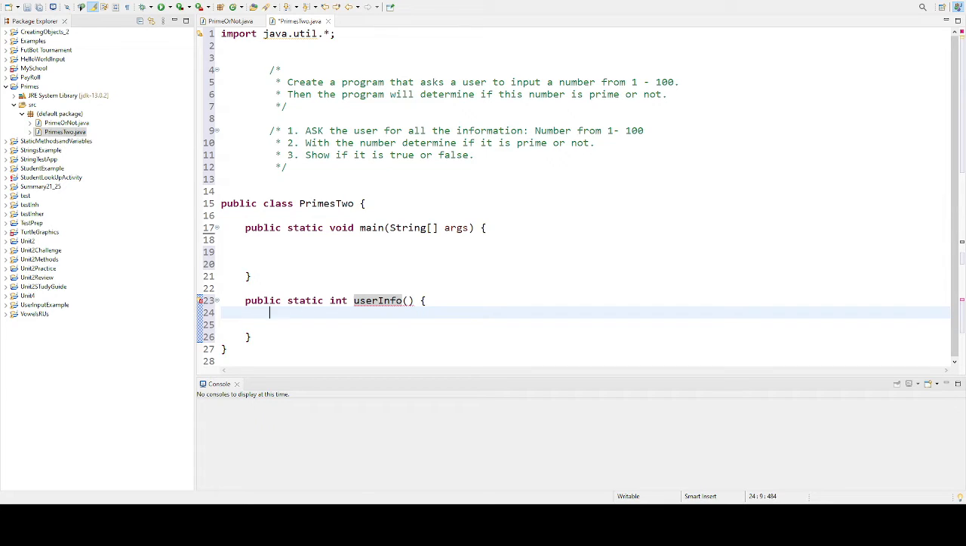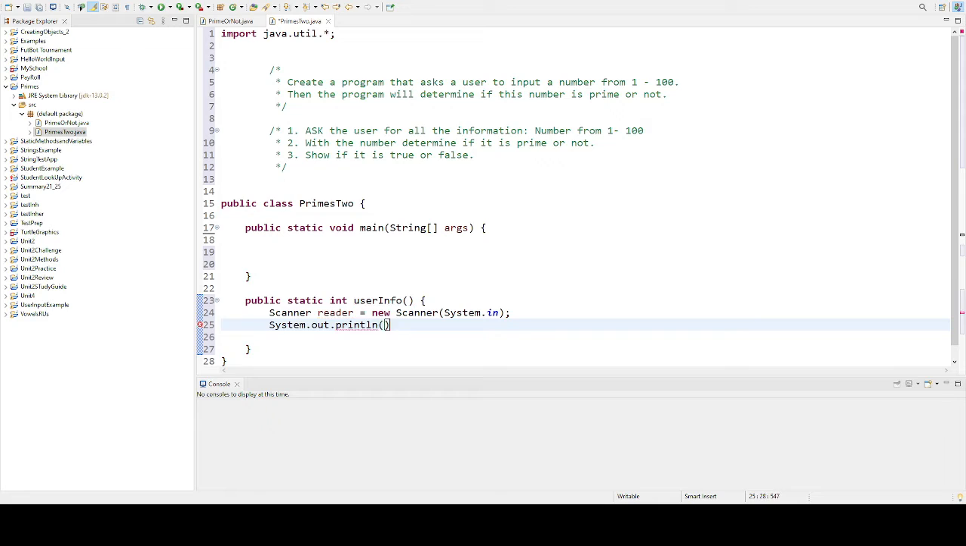Okay, so inside this method, I need to create my scanner object. So Scanner reader equals new Scanner(System.in), which I'm going to use to read the values from the input. And then I will start asking my user for some information: enter a number between 1 and 100. After I ask the user for that information, I will store it using the reader object.